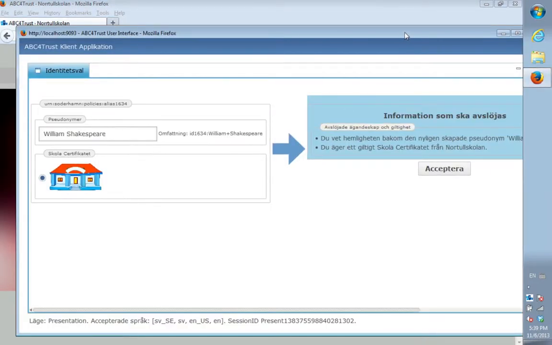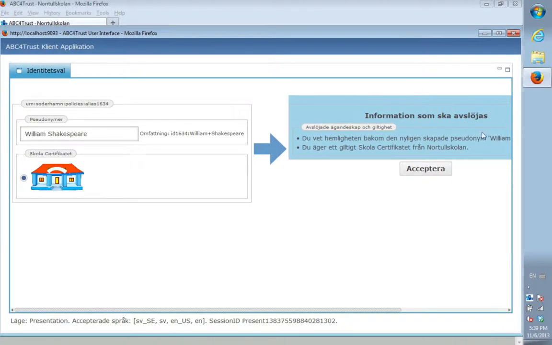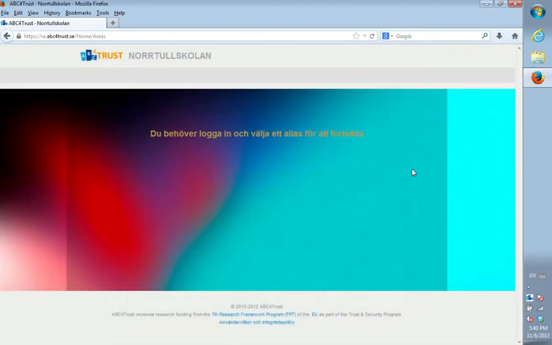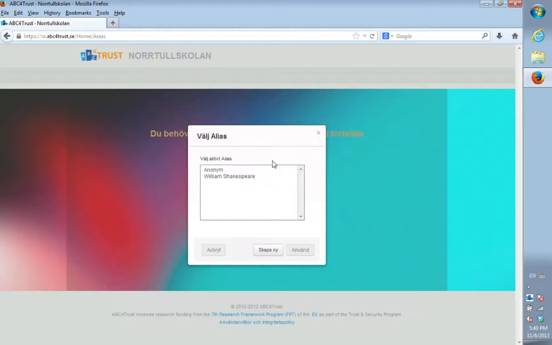Verification, and it's again asking to prove that I'm William Shakespeare. I'm coming from Noordloosskolen. Here we see the details, so I'm going to accept it. And since this moment, William Shakespeare will be my default alias and the alias booked in the system, so nobody else can be William Shakespeare in this Pilot. Naturally, our real names should be secure, so nobody else takes them.